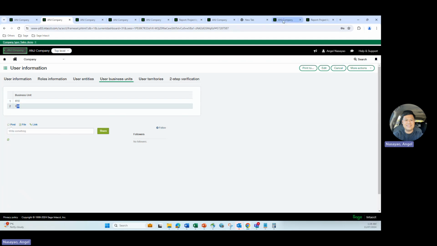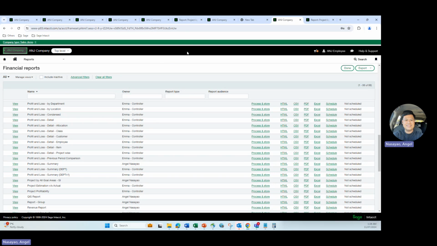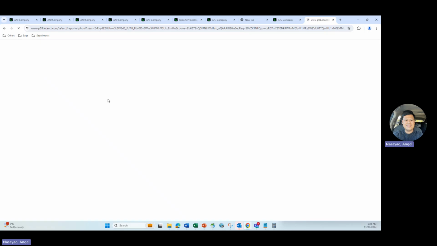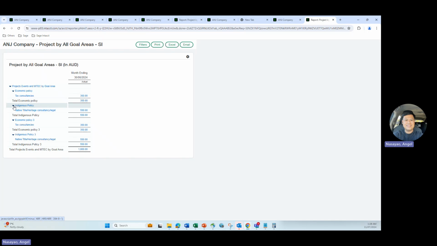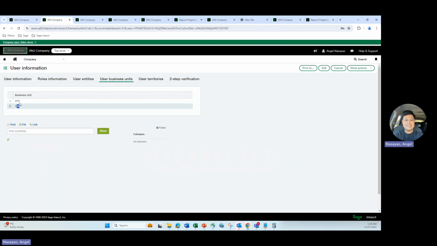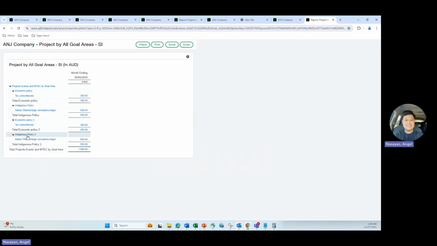So I have that user logged in through this. And if we run that report, and I'll just ignore that one. And let's have a look at what the user can see. So economic policy 3, tax consultancies. So if we look at the structure again, tax consultancies 810. If you look at the user, that's 810. That's the restriction, right? And the other one is under indigenous policy.